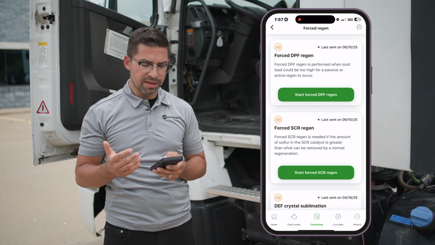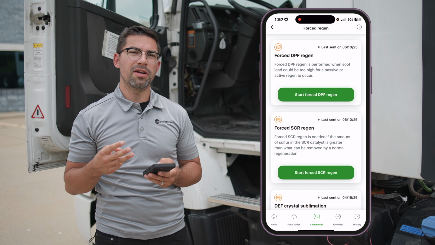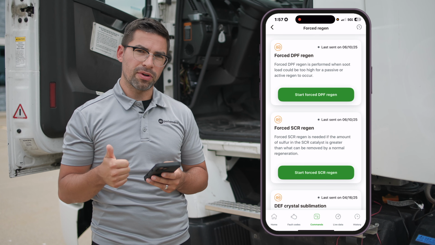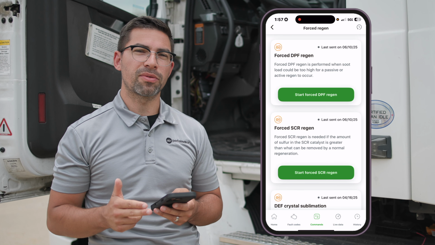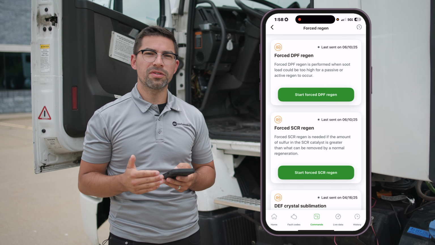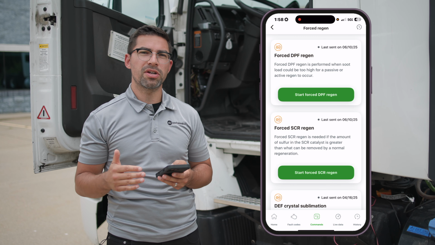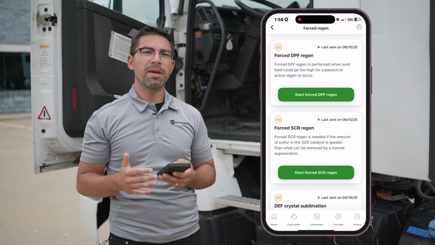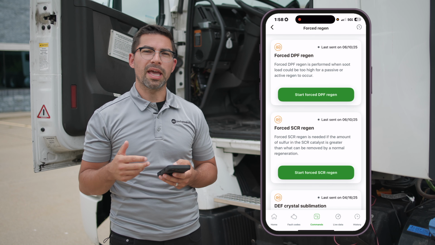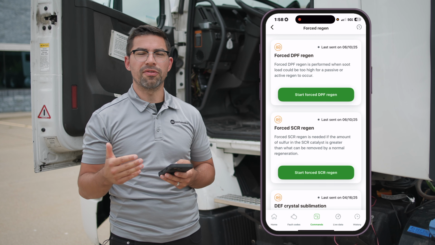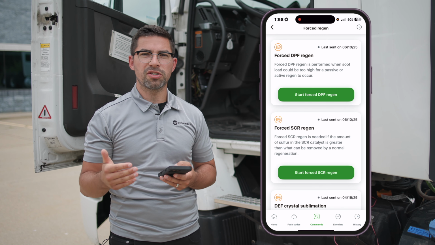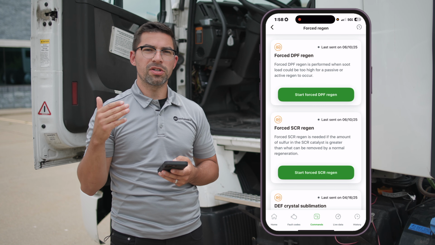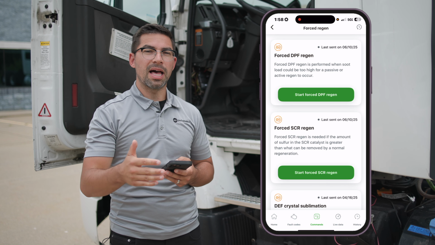And then we also have the capability of running 3 different regens on a Volvo truck. We have forced DPF regen, forced SCR regen, and then we have the crystal sublimation regen. For the crystal sublimation regen, the forced SCR regen, or the forced DPF regen, you want to make sure that the truck is running and we're going through that process of initiating the regen. And once the regen is started, it just stays live with the truck.